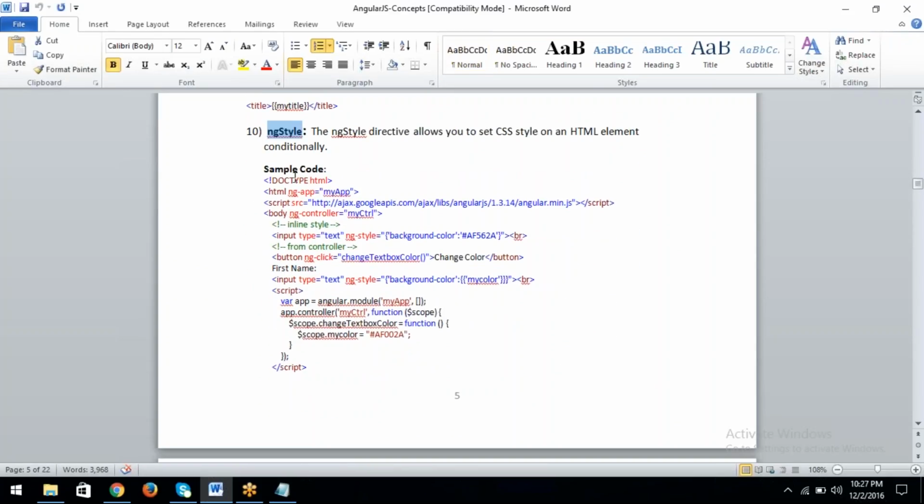The next directive is the ng-style directive. The ng-style directive is used to apply CSS styles to HTML elements. By using the ng-style directive we can bind CSS properties from the controller. Directly we can use the style attribute to apply CSS styles, but if you want to bind CSS values from the database, we can use the ng-style directive to bind the values from the controller. The ng-style directive allows you to set CSS styles on an HTML element.